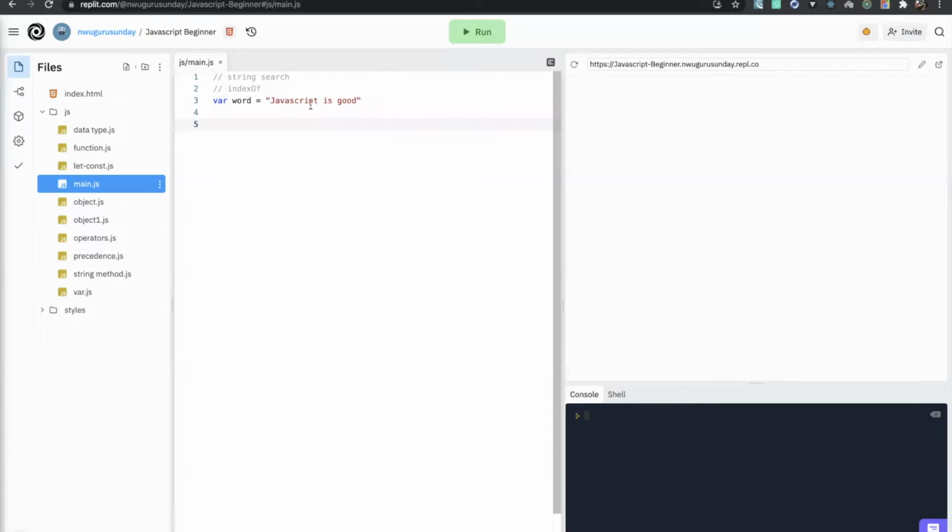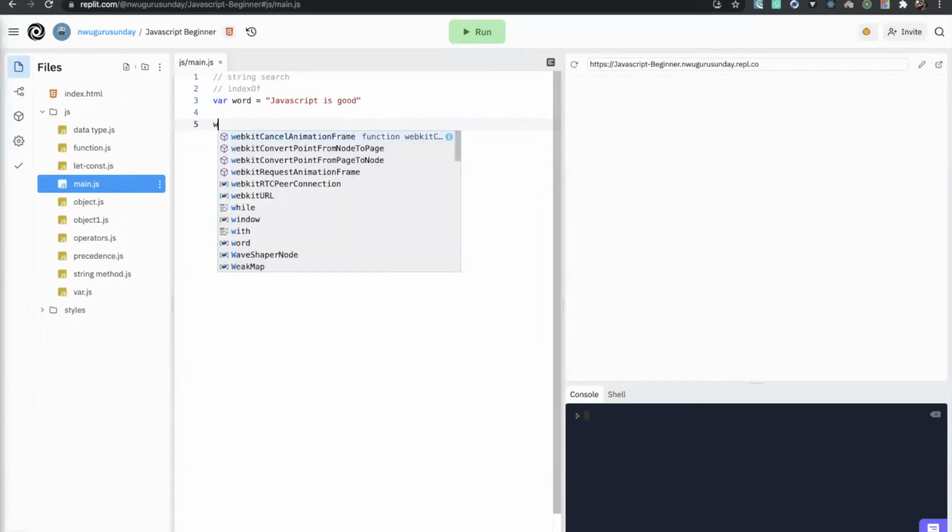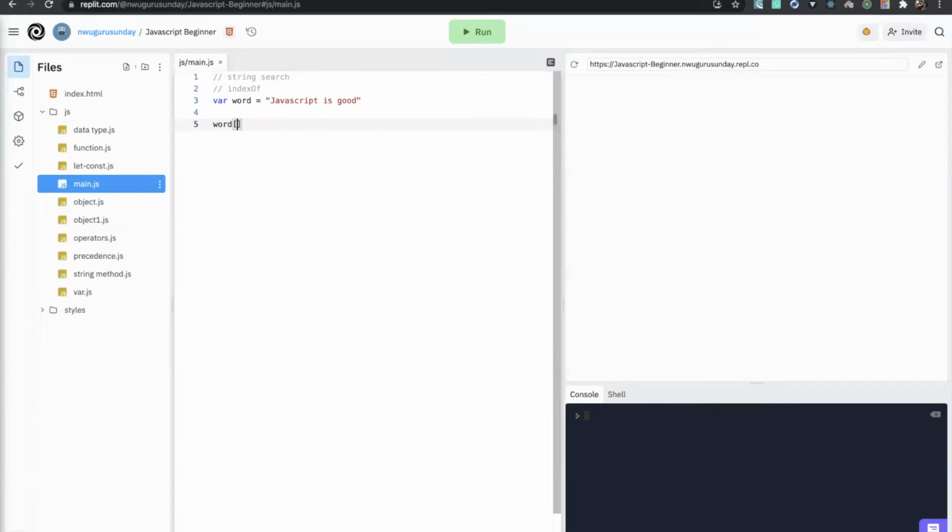When I mean index, you remember how I said you can access an item within a string using the index. When you put the square brackets, you can put the index. So if you put index 0, it's going to give you, console log index 0 of this word, you see, it's going to give you J. So that is what I mean by index.